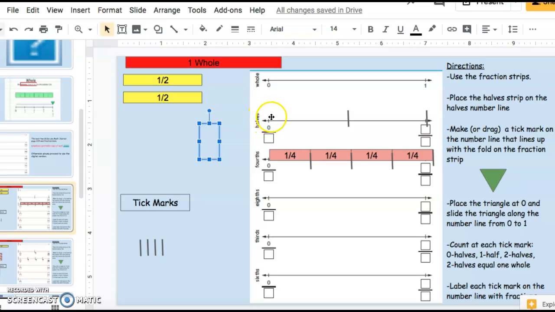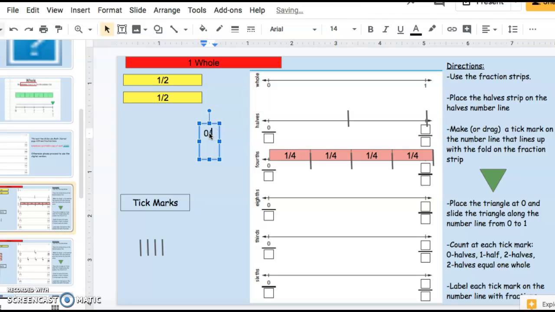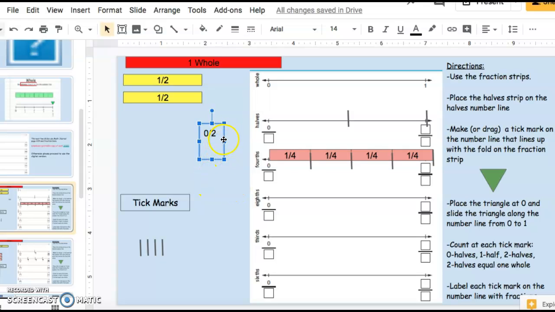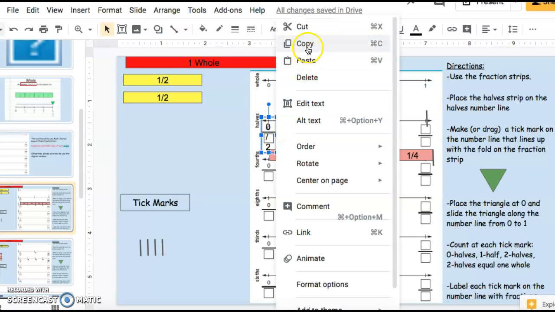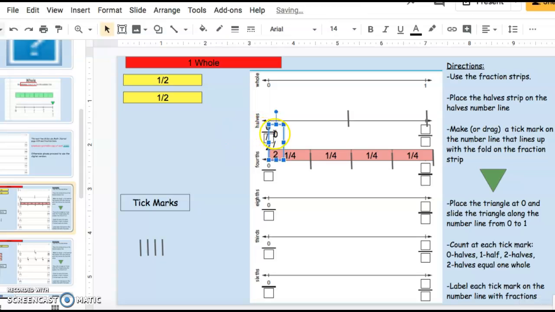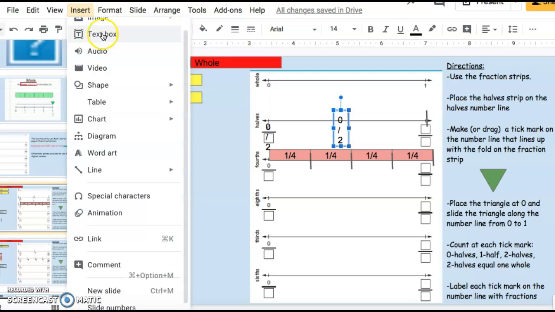When we put our triangle here, we said this was 0/2. Double click in here, 0, use the slash, halves, 2. If you want to make it a little bigger so it's on the same line, that's completely okay. Or you can leave it as it was. Then you're going to drag this over to your number line. You can actually right-click, copy, and paste to get a new text box, or repeat the process by insert text box.